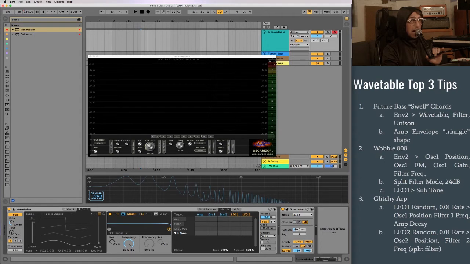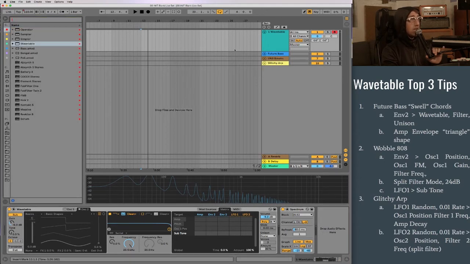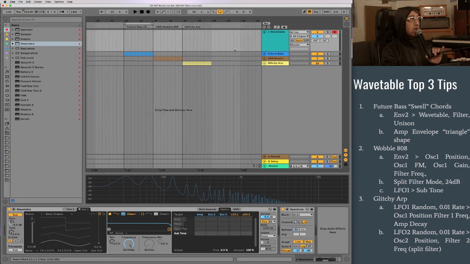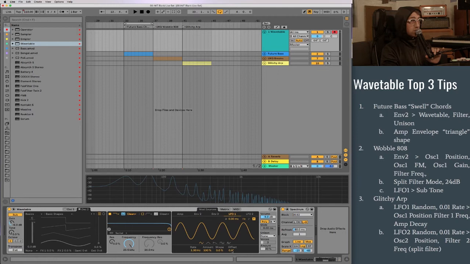So here's my top 3 tips. I've got 3 sounds here that I pre-made that I think are super useful. I use Wavetable to make chords. I use Wavetable to make leads. I use Wavetable to make bass sounds. I love using the LFOs as well because they've got all these different shapes built in, including this random shape, which I'll show you guys in just a second.